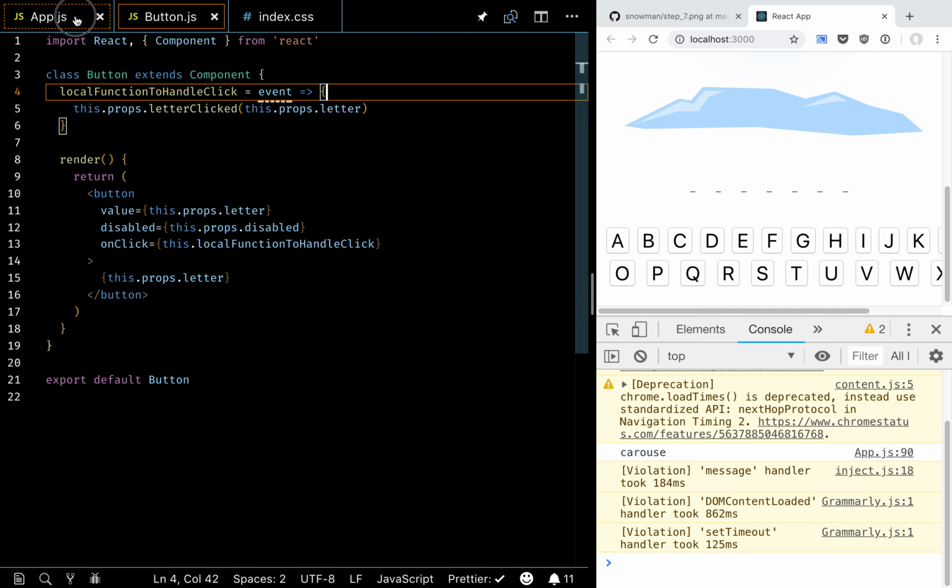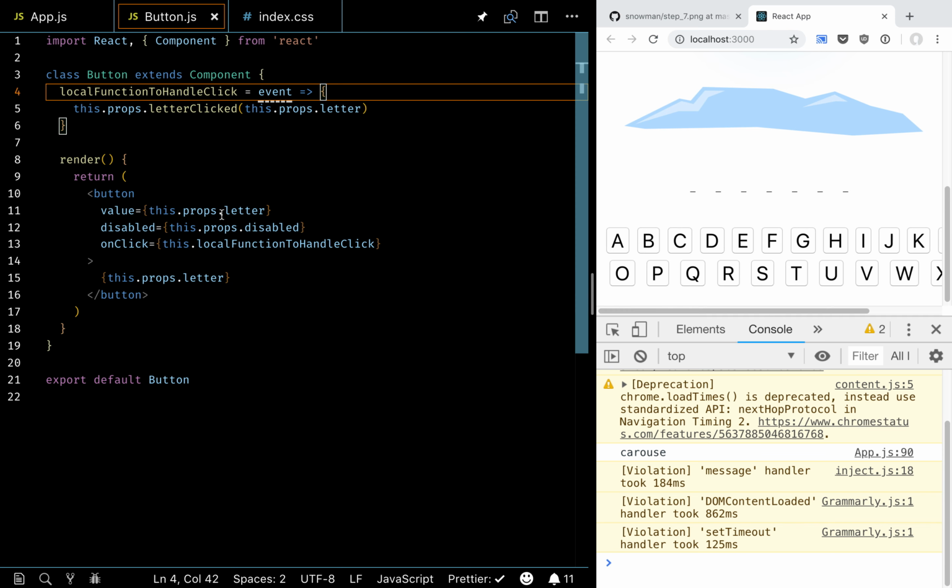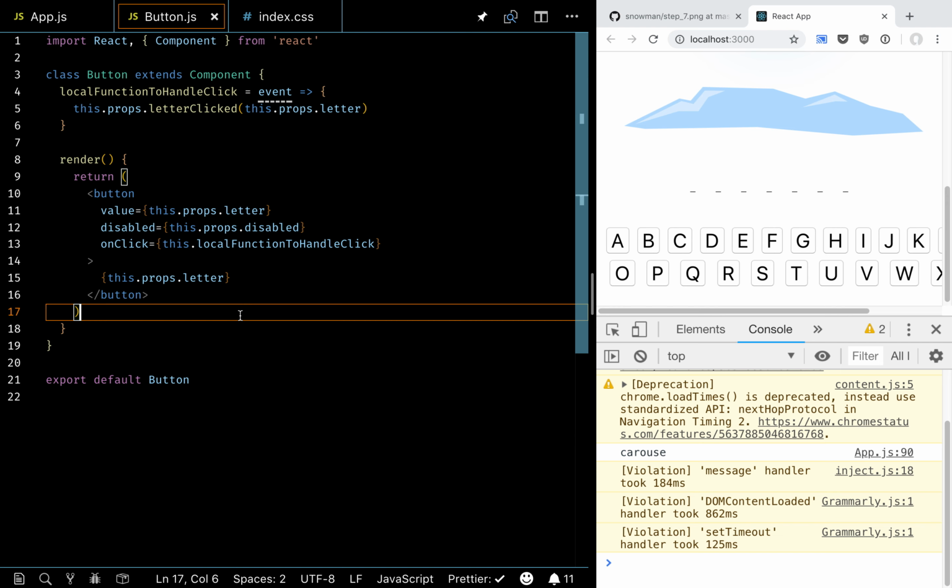So the letter that's being passed to me is the letter that I get from here, right? I'm taking the letter that comes from this map and sending it to my button, but I'm calling it the same thing. This letter local variable becomes the prop that I send to the button, becomes this.props.letter. What's going on here is now all of a sudden you're having to remember like 6 things in your head at the same time, right?